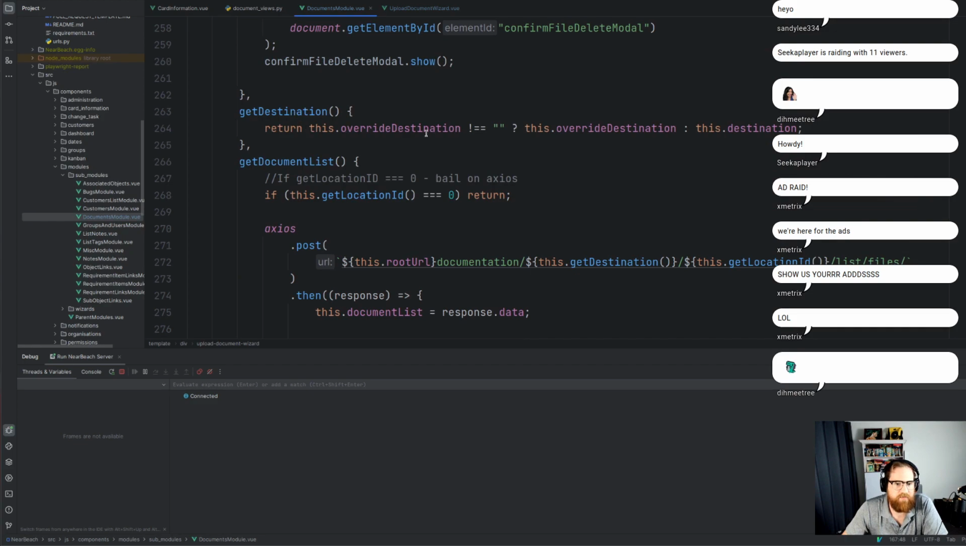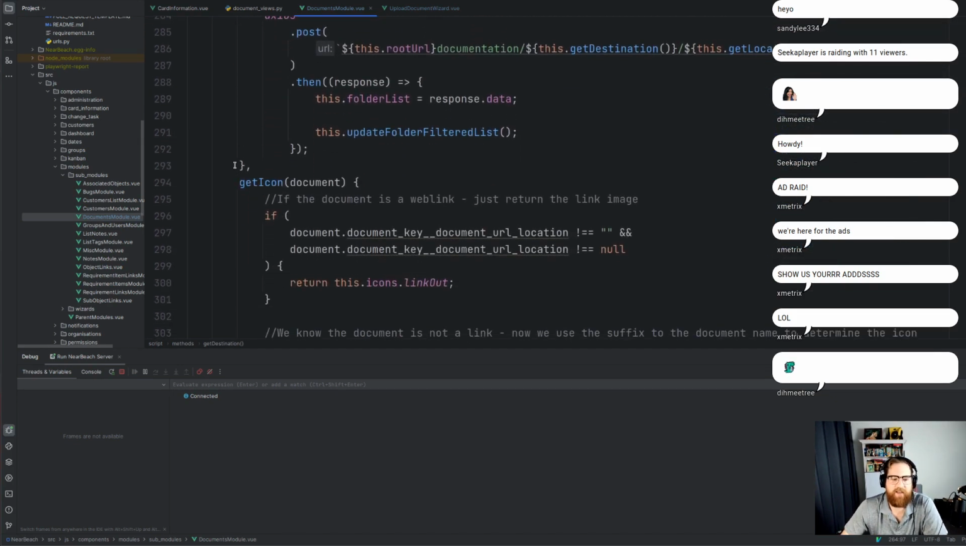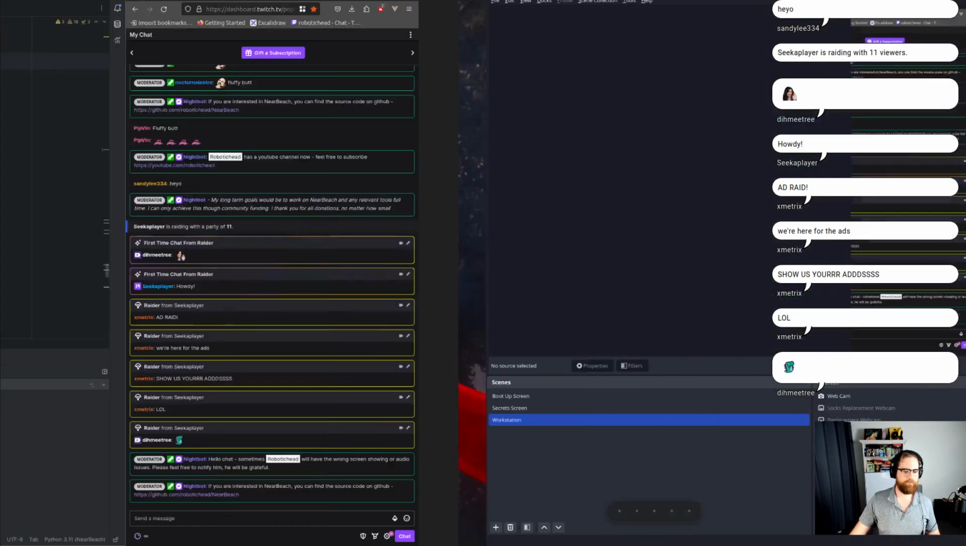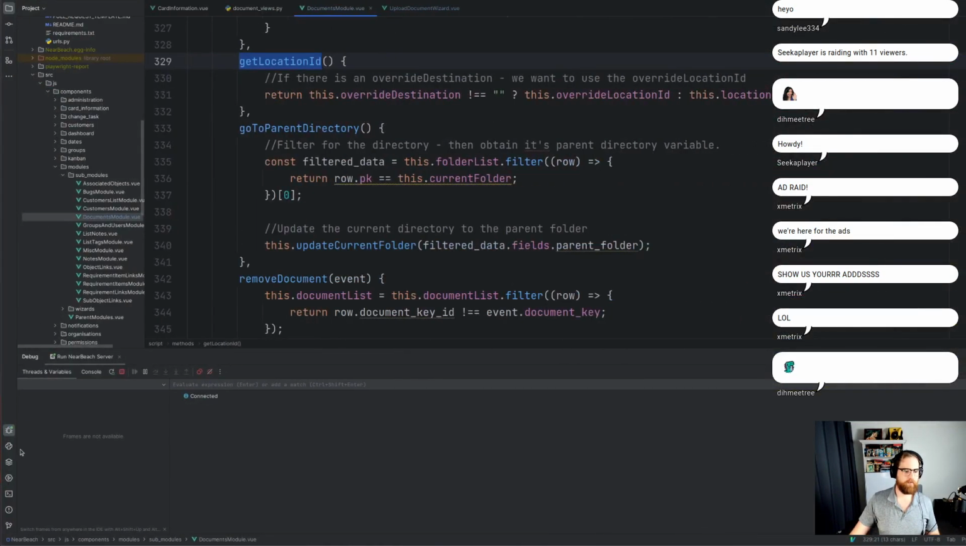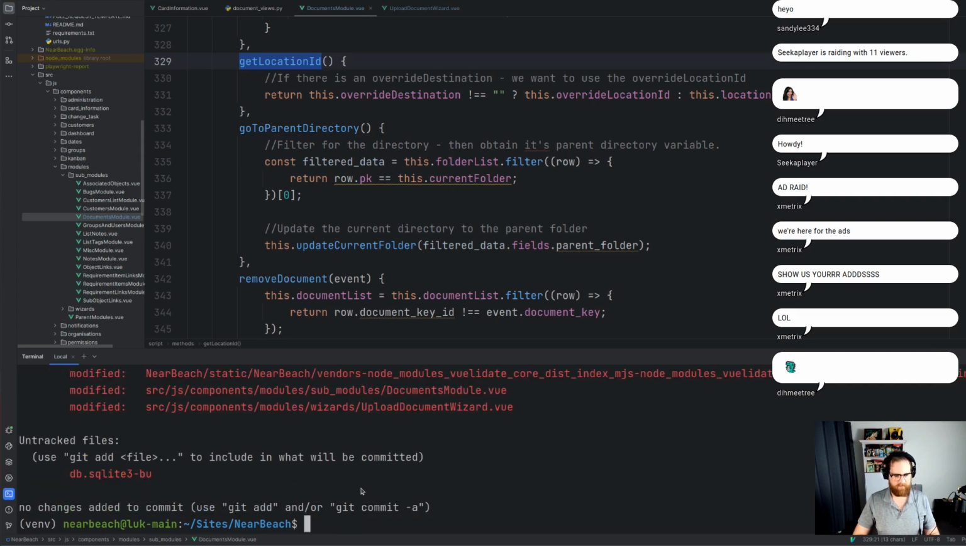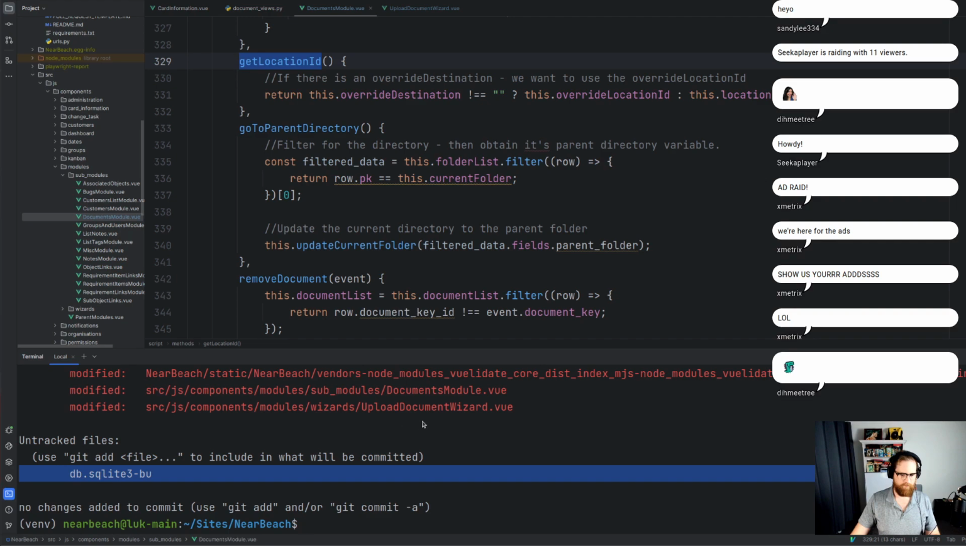So get destination return. This override does not equal, then yeah, that's a ternary. I keep forgetting what type of thing that is. Don't get me to ever do names. This location ID is the same thing. That's it. It's literally just a one line of code problem. So I am just going to go like this. Get status. We don't want to add that.